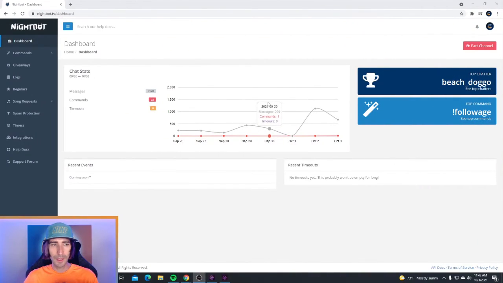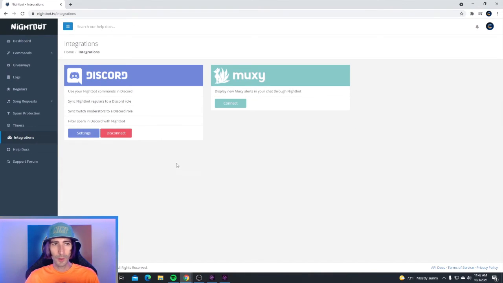Log into your Nightbot dashboard, and on the left-hand side where it says integrations, go ahead and click on this. Right here are the two Nightbot integrations, Muxy and Discord. We're gonna be doing Discord, and right here where mine says disconnect, you're just gonna say join server. So go ahead and join server.